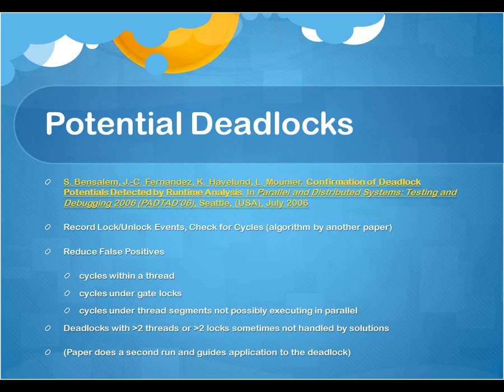They based their algorithm for recording locks and checking for cycles on another paper. What they added were some concepts about reducing false positives at that level by removing cycles that involve only a single thread, because you can have reentrant locks. That's totally fine. Also cycles guarded by a gate lock: maybe in the 2 thread graphs, they both held a common lock before they had the reversed order, so that could never deadlock. And then thread segments that would never execute in parallel because they're totally different parts of the life cycle of the application.